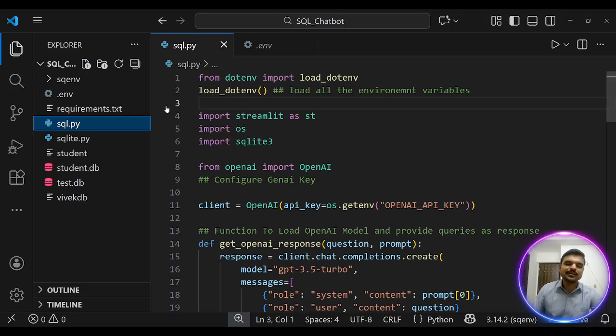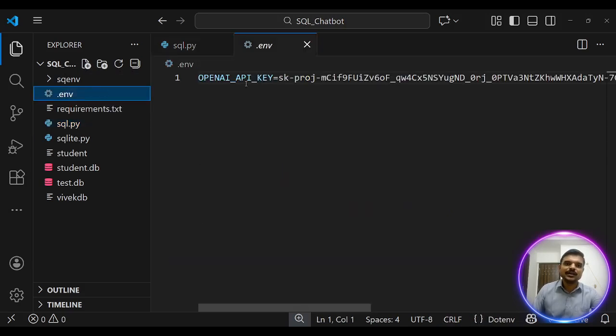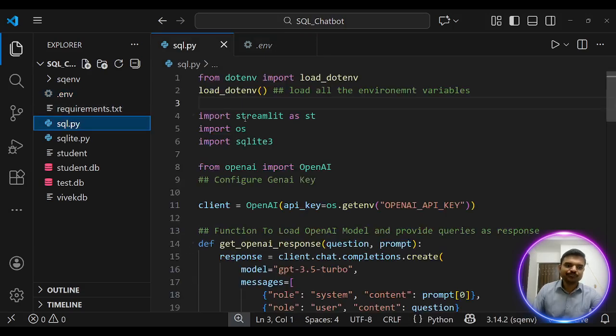And how it works: you just have to create a file by clicking here, renaming it to .env, and writing OPENAI_API_KEY equals your API key. Okay. So load_dotenv makes it accessible via os.getenv. Now this line of code imports Streamlit as st. This is a very important library, Streamlit. It turns your Python script into an interactive web application in minutes.